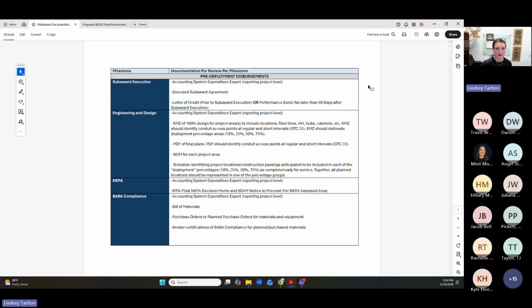So I put together this draft document. Some of these documents are subject to change, so this is not fully comprehensive, and some of these might fall off as we get a little further along, but I wanted to have this at least as a starting point to tell you what's going to be required to substantiate completion of each milestone, as well as obtain that reimbursement at each stage.